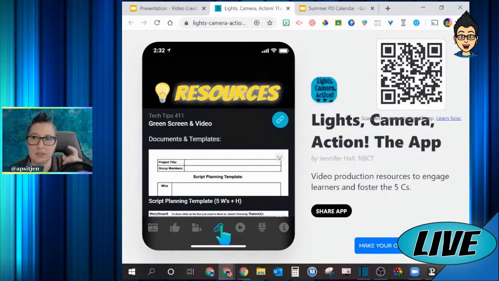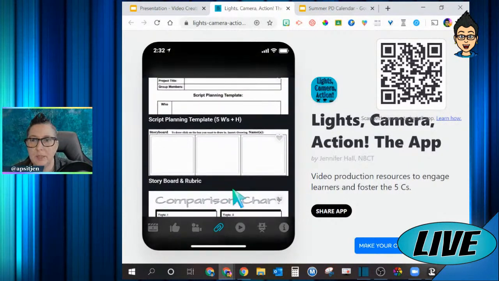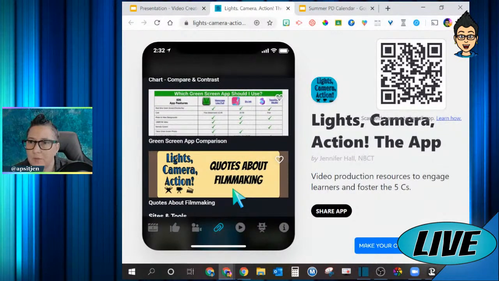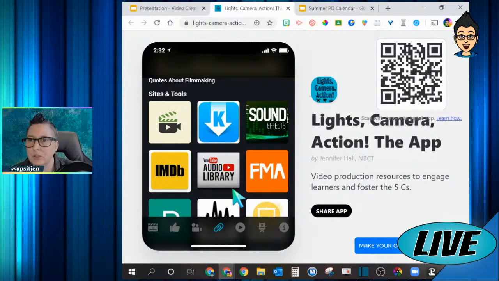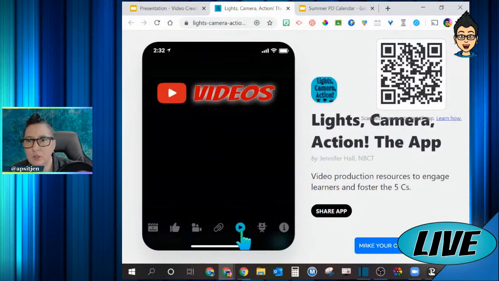So the other really cool thing, and this is what I'm really excited about the most with this app, and why I want you to grab it, is that I'm adding in resources, including documents that will support video production in the classroom. So I've got planning templates. I've got charts to compare the apps you want to use, quotes about filmmaking to get your learners engaged, and different sites and tools you might want to use that are going to support your use of video in the classroom.